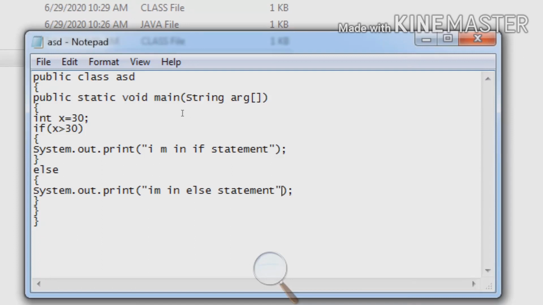Here we see that the condition x is greater than 30 is false, because the value of x is not greater than 30. So the compiler will not execute this statement. It will not execute System.out.print I am in if statement. Then the compiler will go to the else statement. So it will execute System.out.print I am in else statement. So this statement will be printed: I am in else statement.